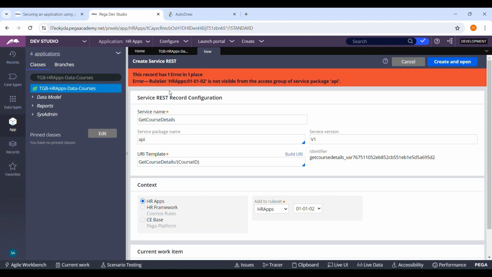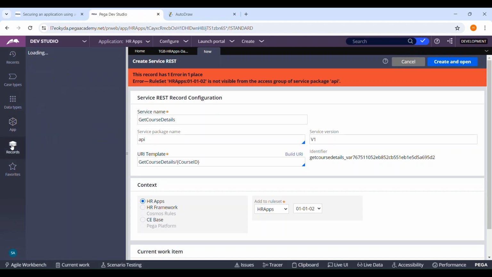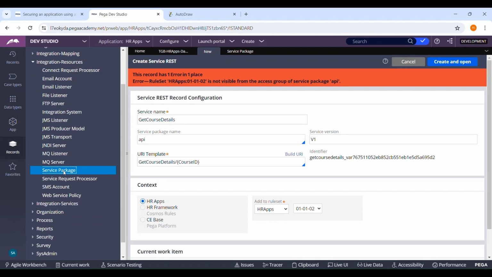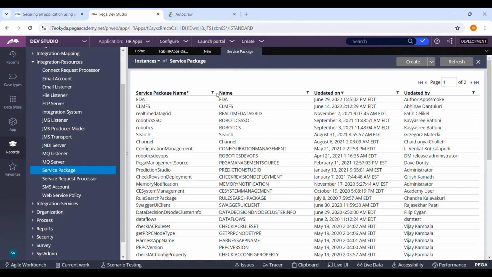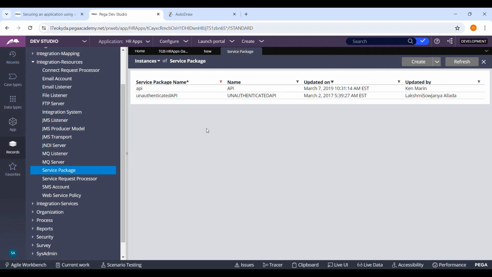So if you see here, the rule set HR apps 010102 is not applicable for the access group of API. What is this error? Let me explore this one. Let me open the API that is causing the issue now.